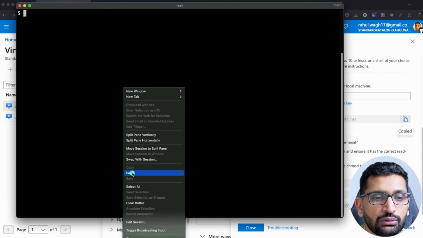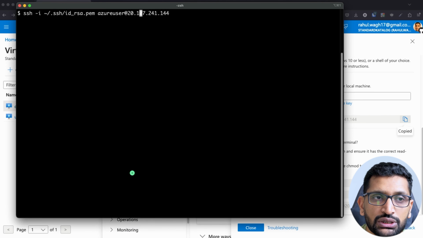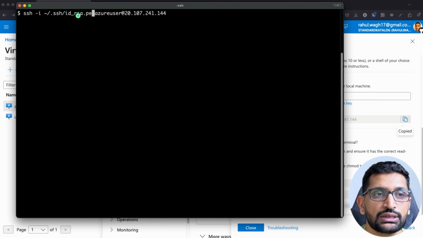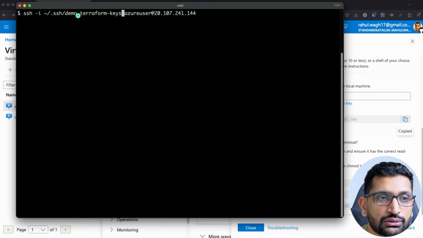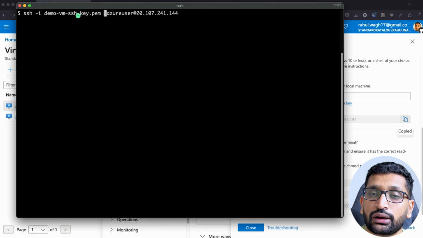So here I'm just going to paste that particular command, but there are a few things which you need to change. The key thing is that it gives you a default name which is ID_RSA, and that ID_RSA is not our key name. So we need to put our key name, it is not this one. I need to use the key name as demo, this is the correct name. So here we need to change that particular command and use the correct key name.